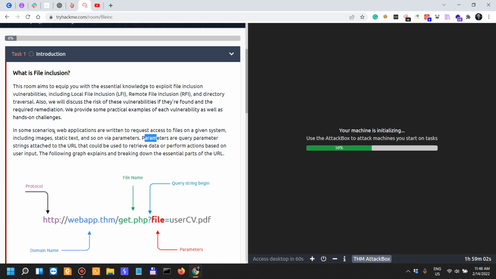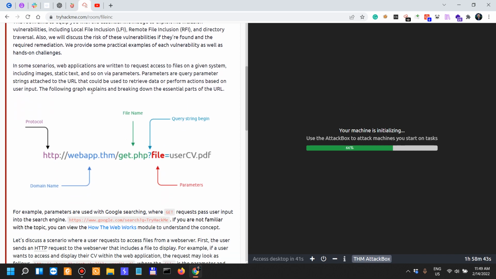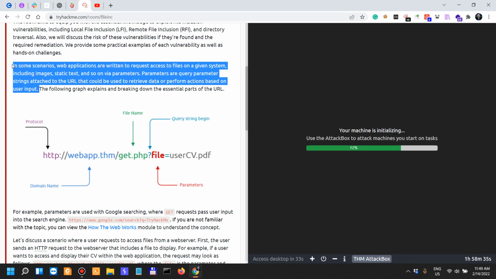In some scenarios, web applications are written to request access to files on a given system, including images, static text, and so on, via parameters. Parameters are query parameter strings attached to the URL that can be used to retrieve data or perform actions based on user input. This is extremely important. You have to know how a URL is constructed, because this way you'll have an intuition of how the application has been constructed or built.